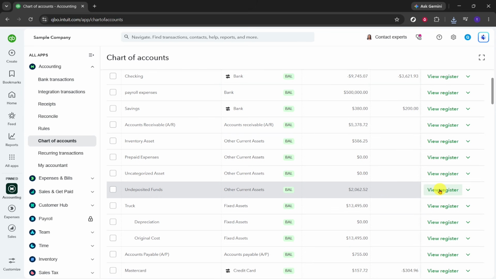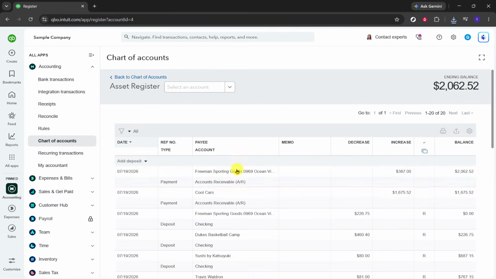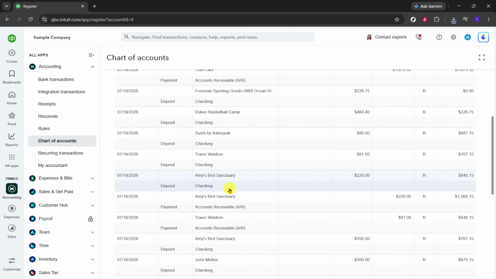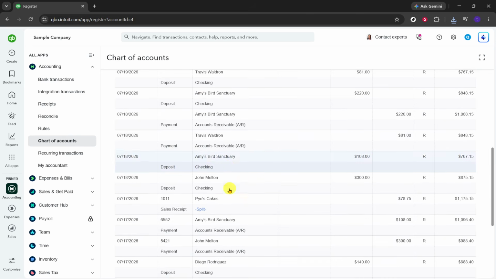Once you've found the undeposited funds account, click View Register. Opening the register lets you see the individual transactions recorded in that account. This is helpful when you need to inspect specific entries and remove items that do not belong.